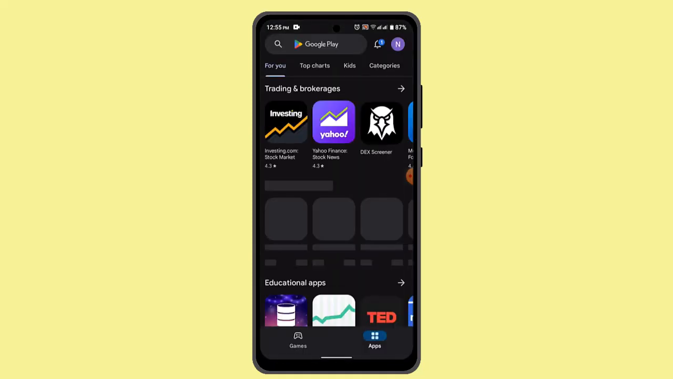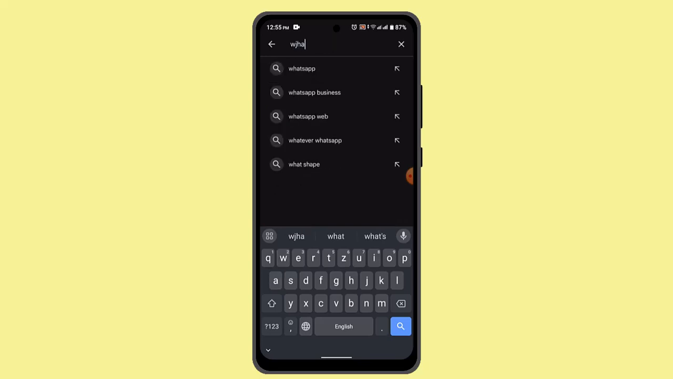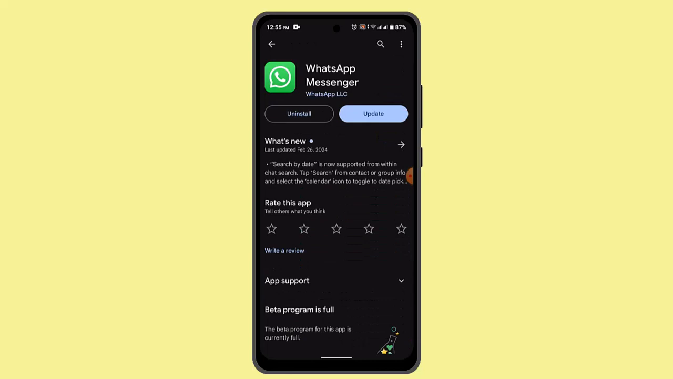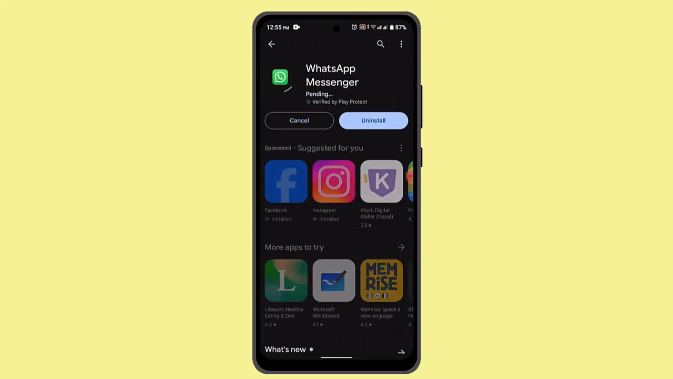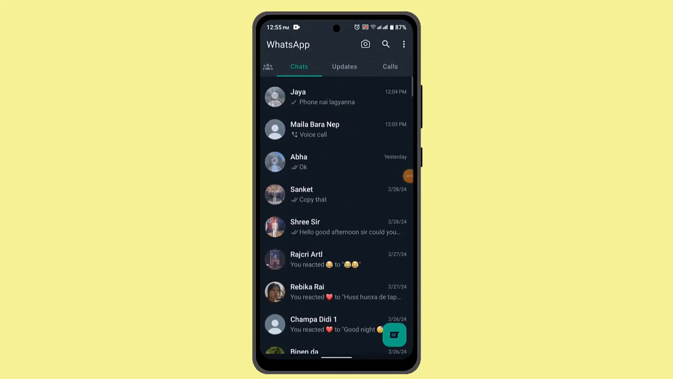To begin, you have to make sure that your application is updated. For that, go and log in to your Play Store, and in the search box type in WhatsApp, and see whether you have an update just like mine or not. Wait for the application to be updated. The WhatsApp application is now completely updated. Go ahead and log in to your WhatsApp account, which is going to look something like this.